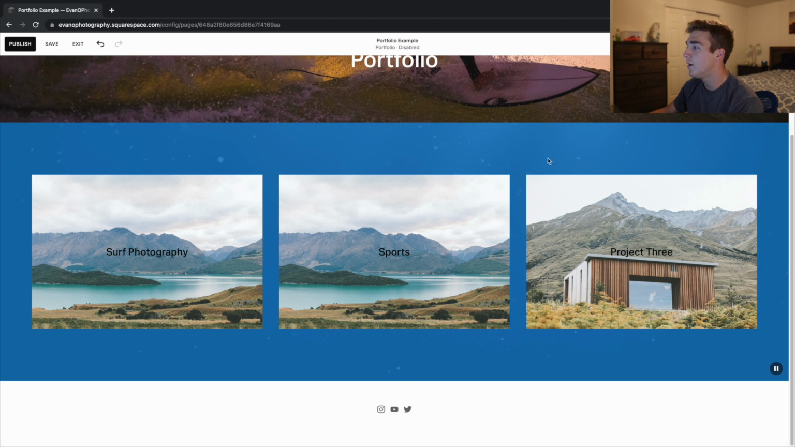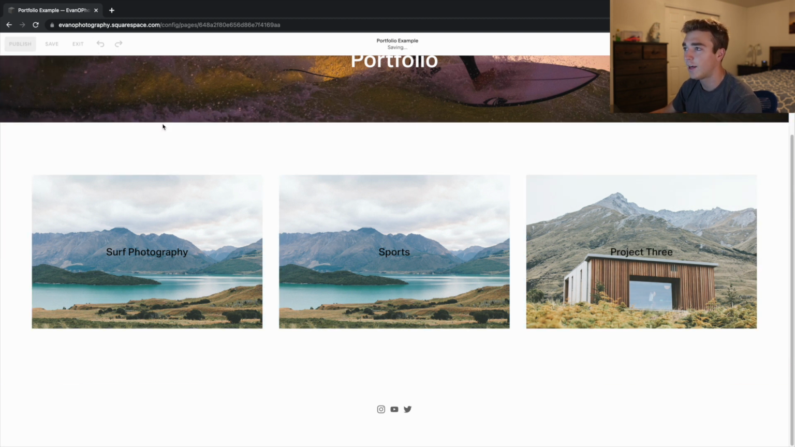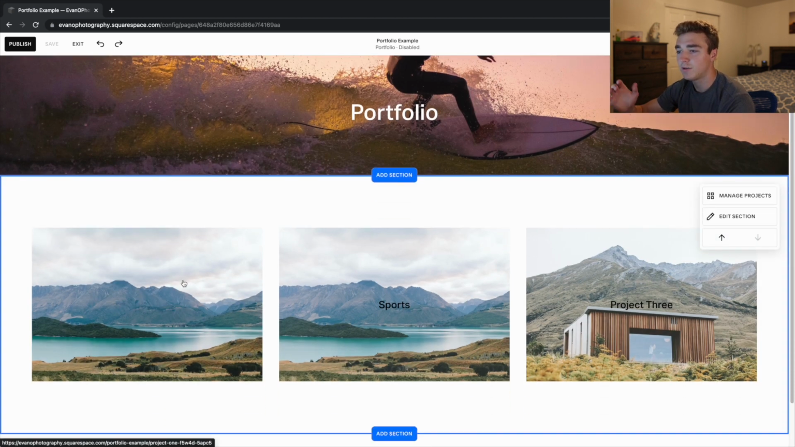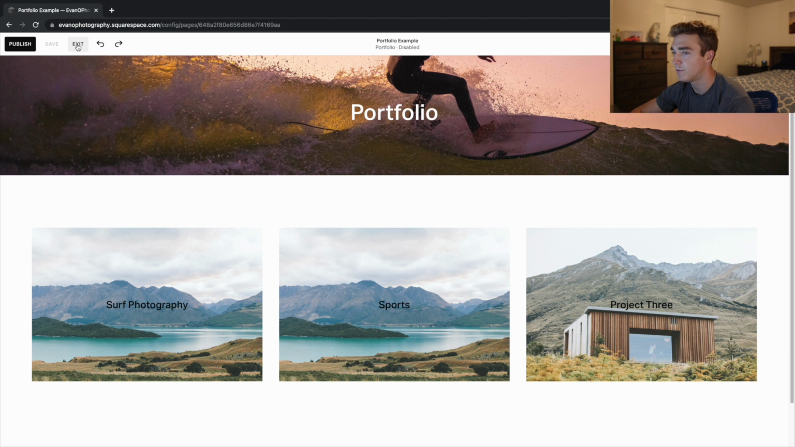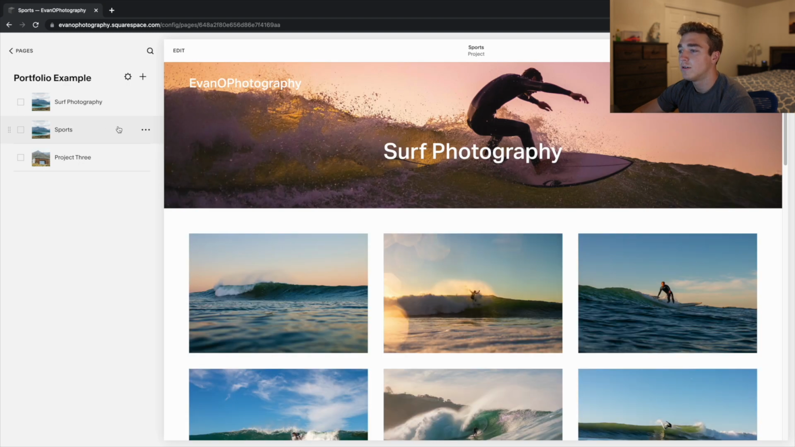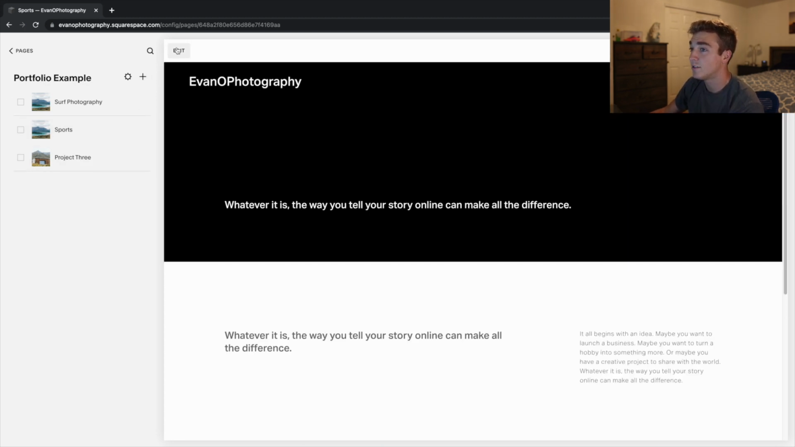But let's go back here. So I'm gonna take the background off. I like it nice and clean. And then how we'd use it, you just click it, and it would go to your surf photography. So let's go back to it, and then I'll show you guys how to upload the photos as well. So let's go to surf photography, and then let's check out the sports one actually. This one I had. So project 3. This one obviously is a new one.